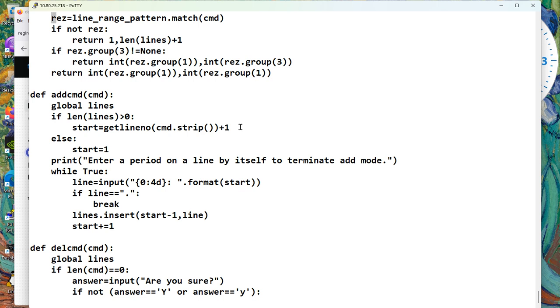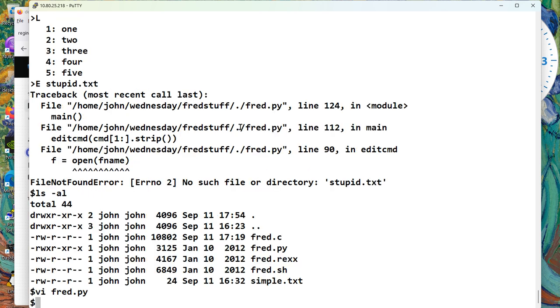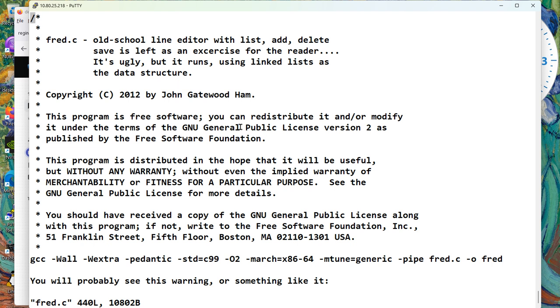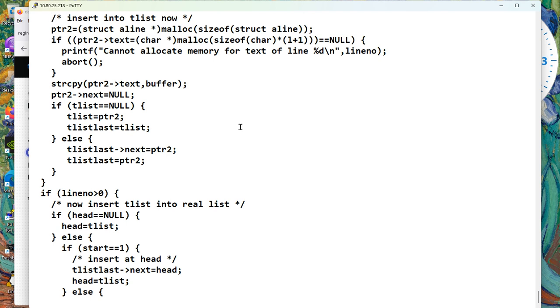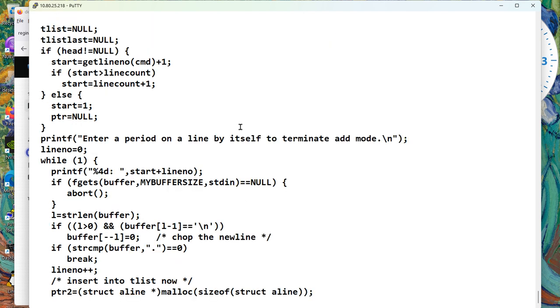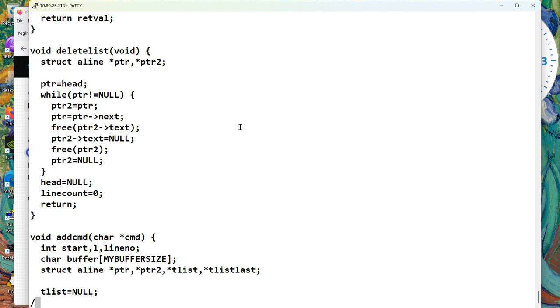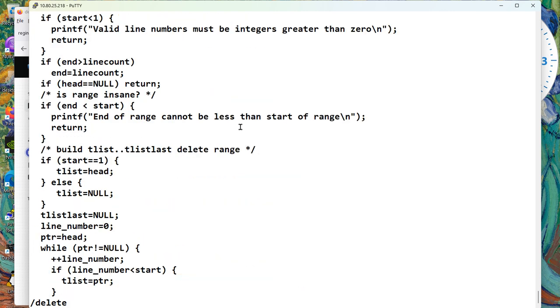So while we're in here, we have two problems that we know we need to fix. Let's tackle the first one. In Fred.c, oh no, the C code's back. In Fred.c, we added a new error message about ranges when we did the delete. So somewhere.